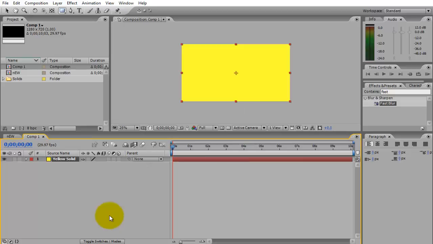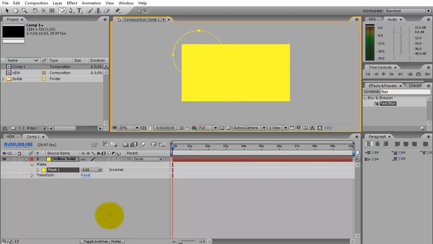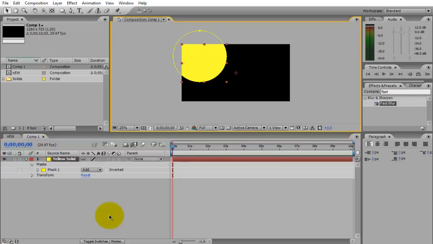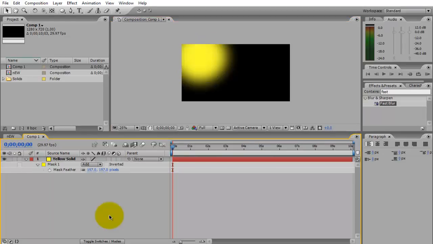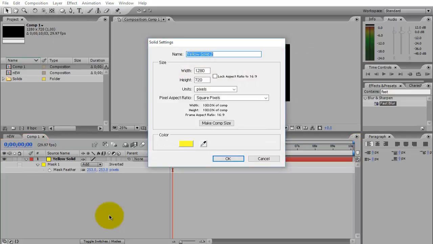Here we go. This is the masking tool. Just go to the ellipse tool. I'm not going to show you the whole process, just a quick masking. So you can see it's a sun. I just made a sun right now. Press F for feathering, and you can add the feathering. You can see the difference, but it still doesn't look like a real sun. So I would like to make a new solid and make it black in color, and click OK.